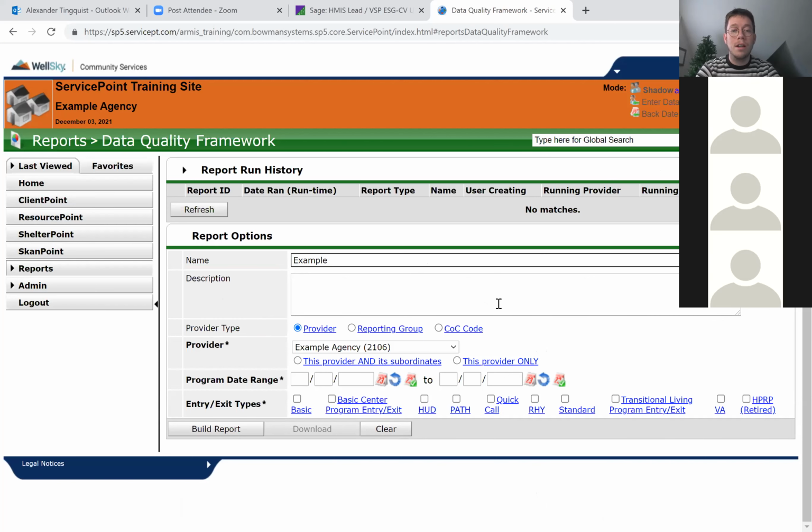So since our example agency is called that, I'm just going to name it exactly what the project is. You can choose to do a description or not. So for right here, you're pretty much always going to have provider, but I want to just briefly explain reporting group.